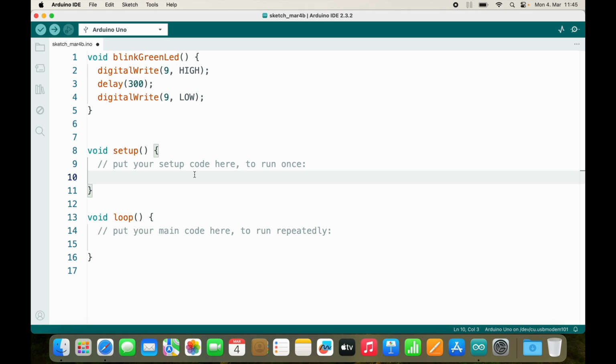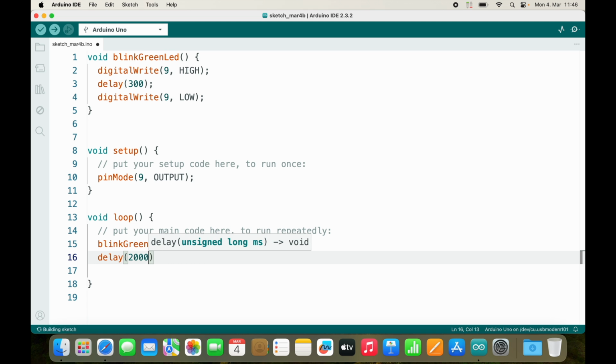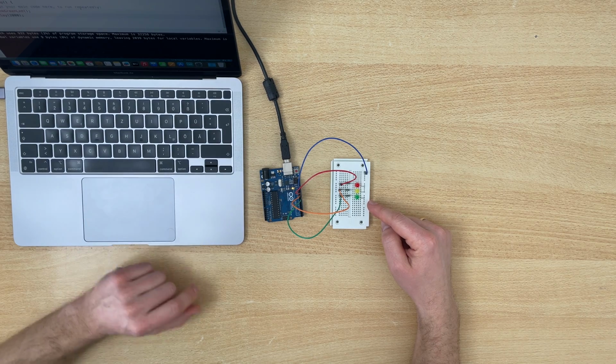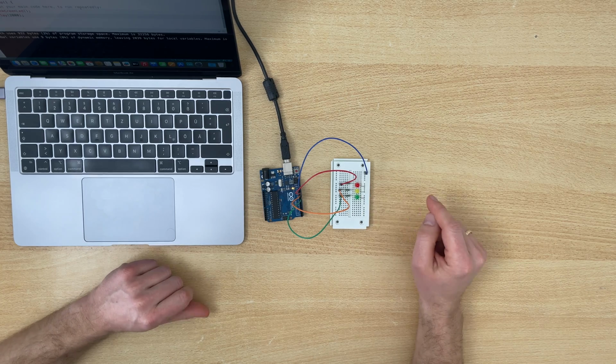But before we can blink our LED, we need to enable pin 9 as output. And now inside of loop, I would like to call blink green LED. And then I wait for 2 seconds and then it will be called over and over and over again. Let's see what happens. The LED blinks for 300 milliseconds. We wait for 2 seconds and then it blinks again. So right now we haven't really reduced the amount of code.